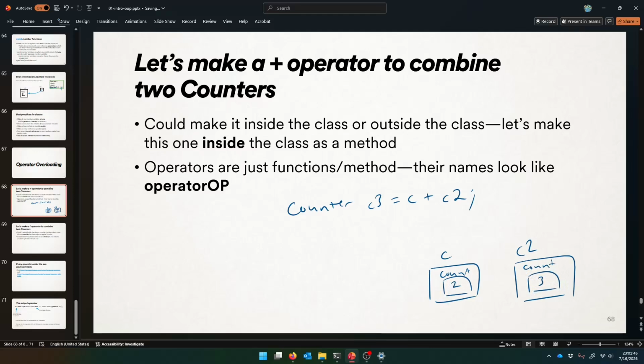We have to define what it means to add two counters to make a third counter. Let's say that to add two counters just adds up their counts. That's a sane thing to want to do. So if I add two counters, it makes a new counter with the count set to, sorry, 2 plus 3, which is 5. So I get 5 out of the deal. Does that make sense? That's what I want.